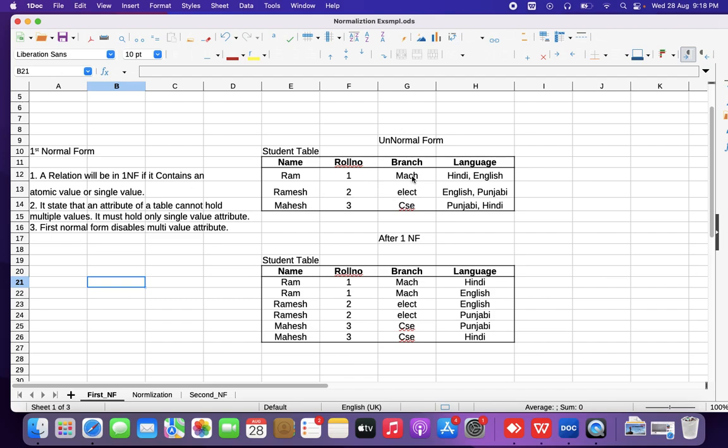Here you can see this is unnormalized form. Here we have name, roll number, branch and language. In the first record, the language is Hindi and English. So here we have multiple values. Multiple values means it's not in first normal form, it's unnormalized form.